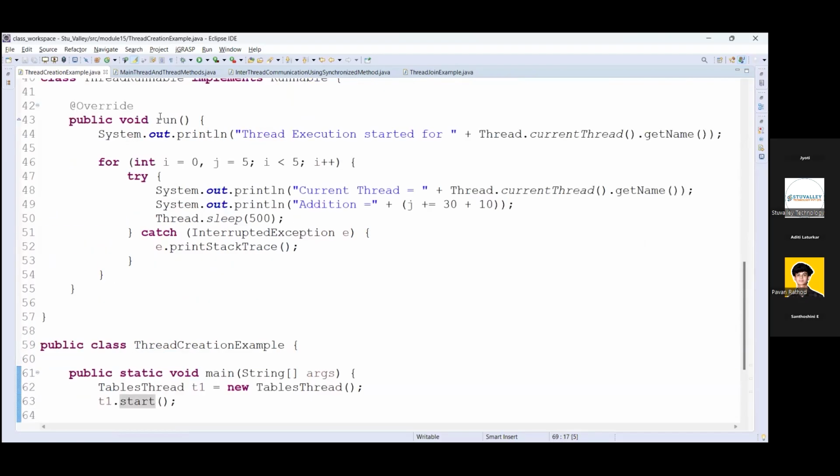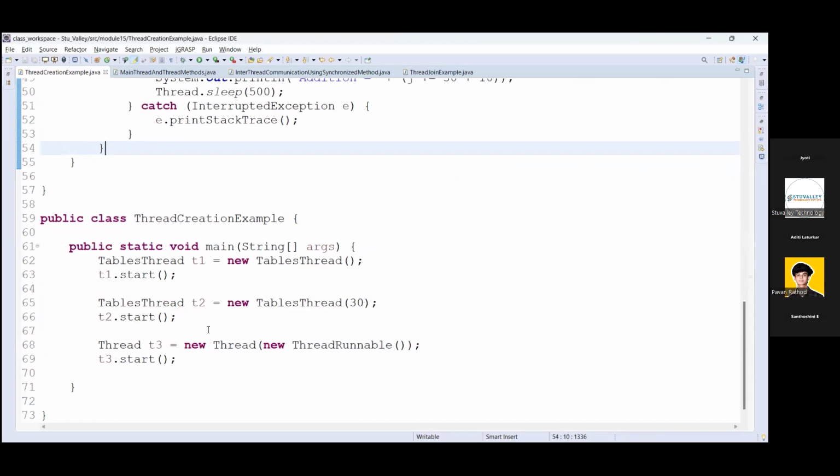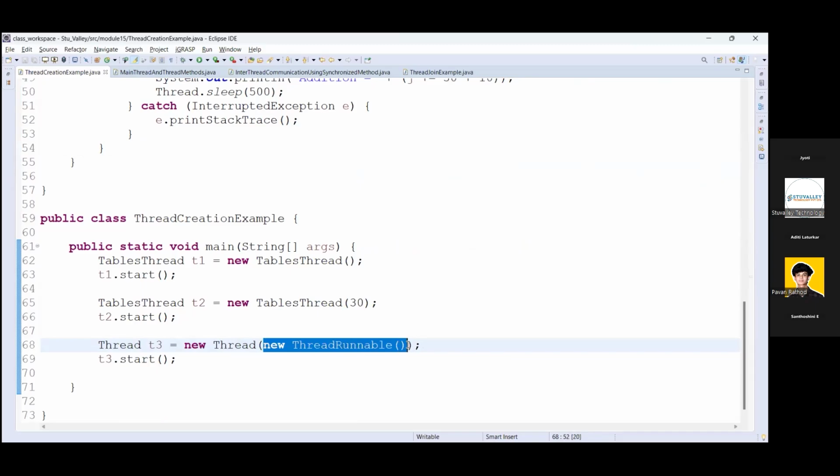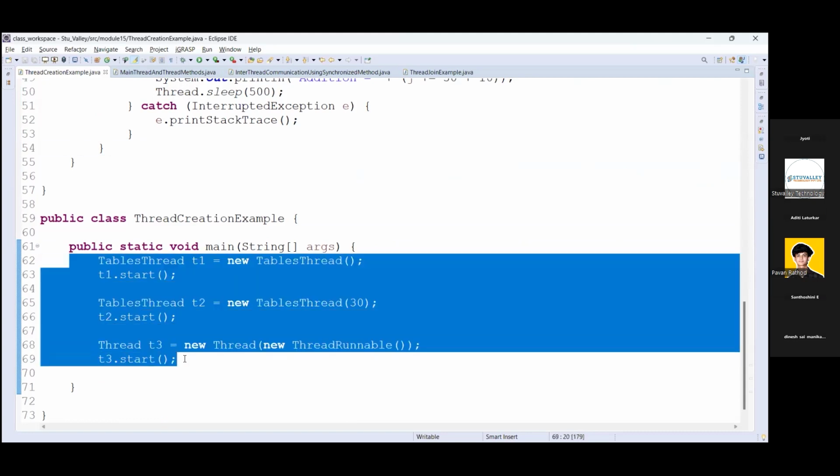If we call the run method directly, that doesn't mean that it is a thread object. So if you want to make this a thread object, you should pass this to the constructor of Thread by creating a new Thread object, and you can start that thread. Now we have 3 different threads executing concurrently. Okay, so it will give you different output every time.